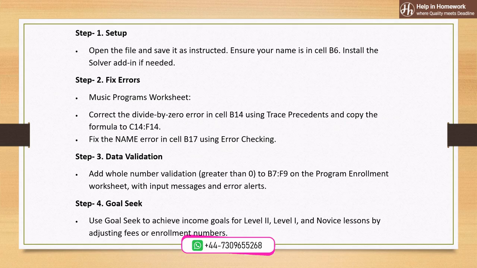Here's a summarized solution process for each problem. Step 1. Setup. Open the file and save it as instructed. Ensure your name is in cell B6. Install the solver add-in if needed.